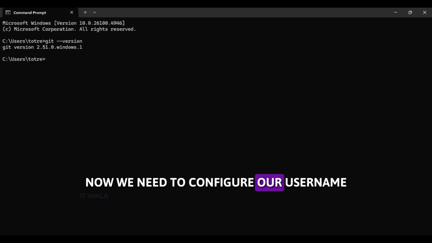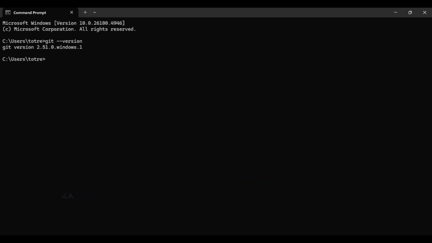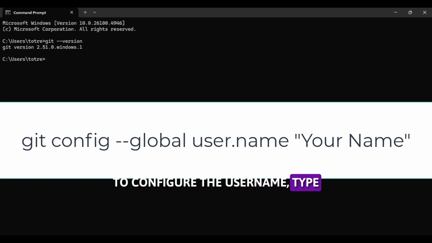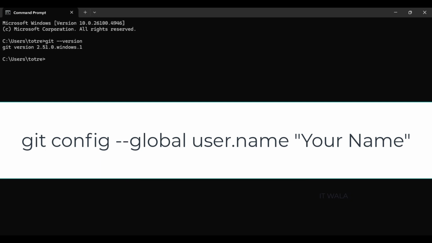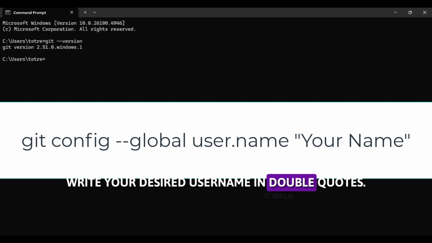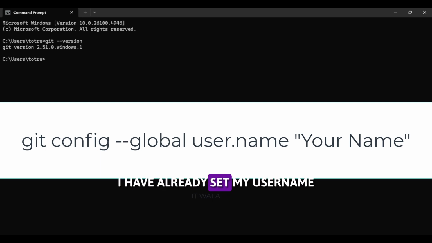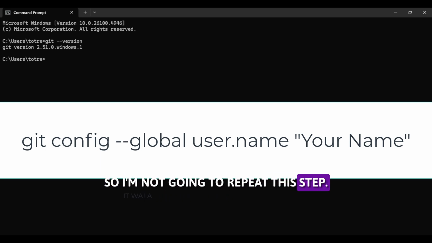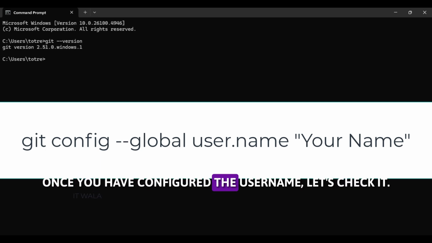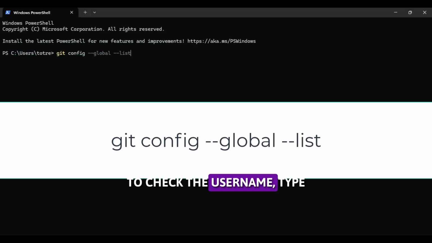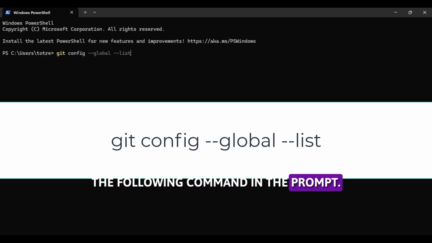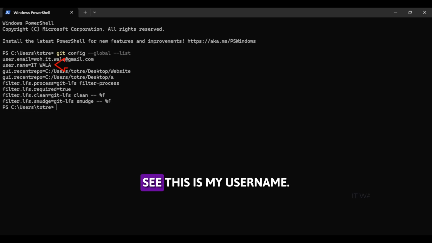Now, we need to configure our username and email ID in Git. To configure the username, type this command in the command prompt. I have mentioned this command in the description box, you may copy it from there. Write your desired username in double quotes. I have already set my username, so I'm not going to repeat this step. Once you have configured the username, let's check it. To check the username, type the following command in the prompt. See, this is my username, it.wala.